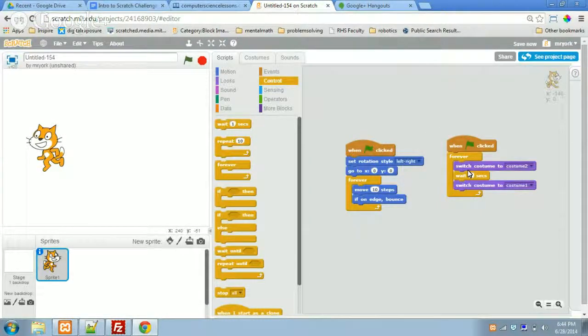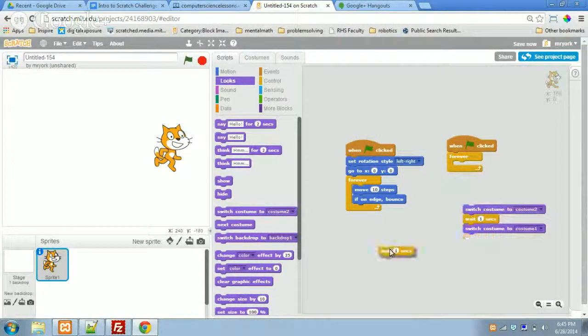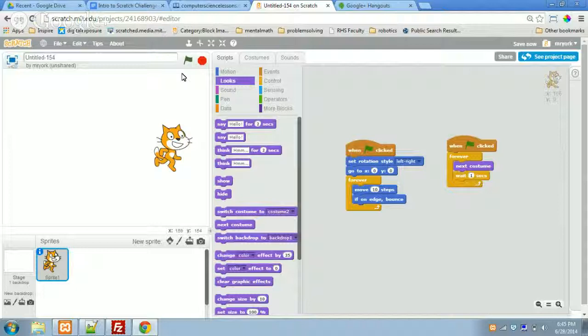I also noticed that it changes the costume to 2, waits, goes to 1, and then immediately back to 2. So I actually need 2 wait blocks. And now, as the cat's moving, you can see every second the costume changes without interrupting the motion of the cat. As you were looking through the looks menu, you may have noticed that there's a block that says next costume. This allows me to accomplish the exact same effect, but with fewer blocks of code, which means the program's going to run faster.